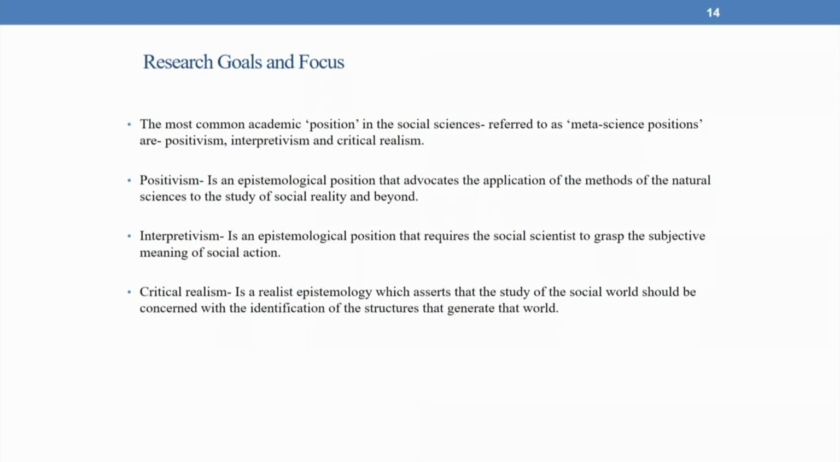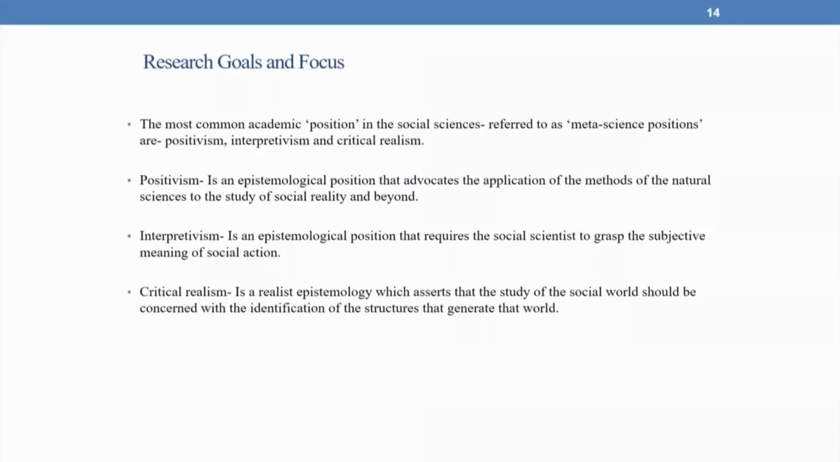It regards people as creative interpreters of events, and through their actions and interpretations they are agents who actively create an order to their existence. Critical realism is a realist epistemology which asserts that the study of the social world should be concerned with identification of structures that generate that world.